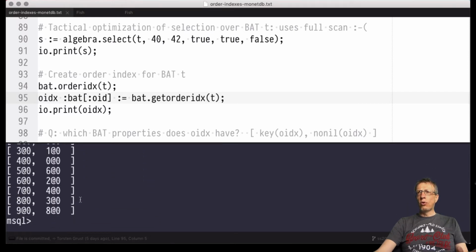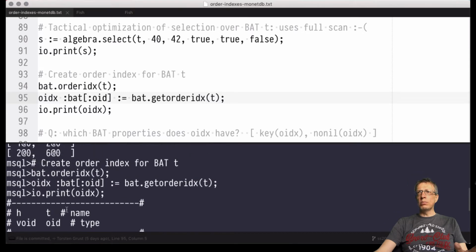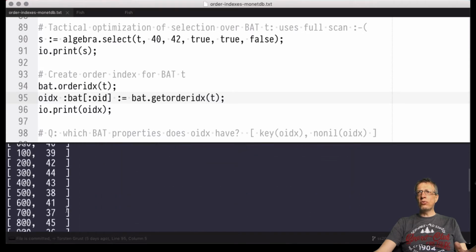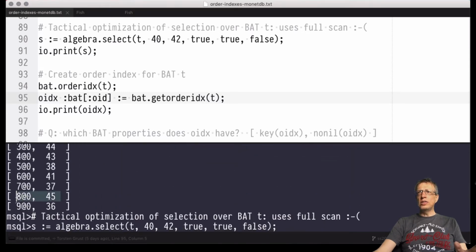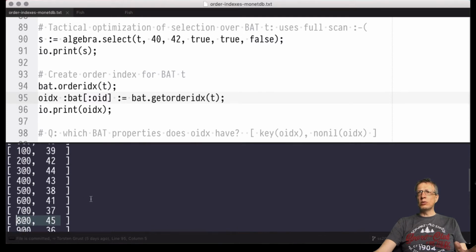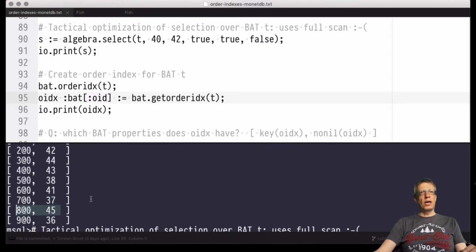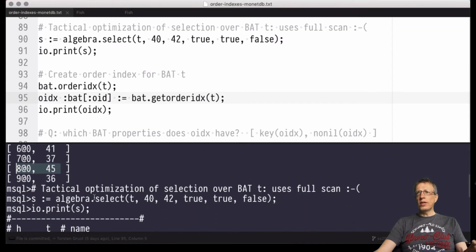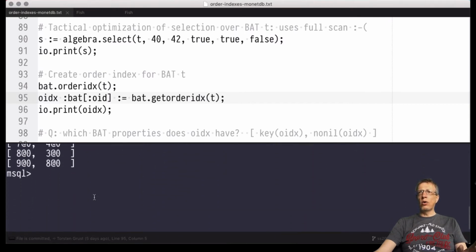Let's look at this value. The value at offset 8 should indeed be the last value in the sorted column. It should be the largest value inside our original BAT. So at offset 8 we will find the 45. There's indeed no larger value in this input, and it should be at offset 9 in a sorted situation. So that's the order index that we now have available.